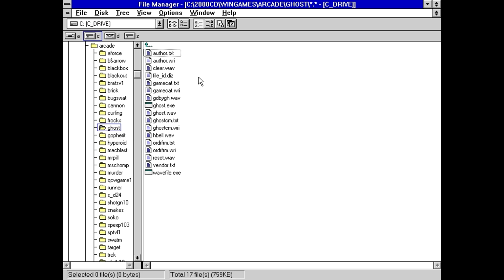Looking at this folder here, we've got a lot of wave files, so we're going to have some sound effects going. We've got file id.diz, some write files and some text files. That's kind of interesting. For every single write file, there's an identical text file, which is kind of excessive when you think about it, because the write files are probably just going to have like extra font set and everything. They didn't do it for the vendor.txt. And we've also got a wavefile.exe for whatever reason.